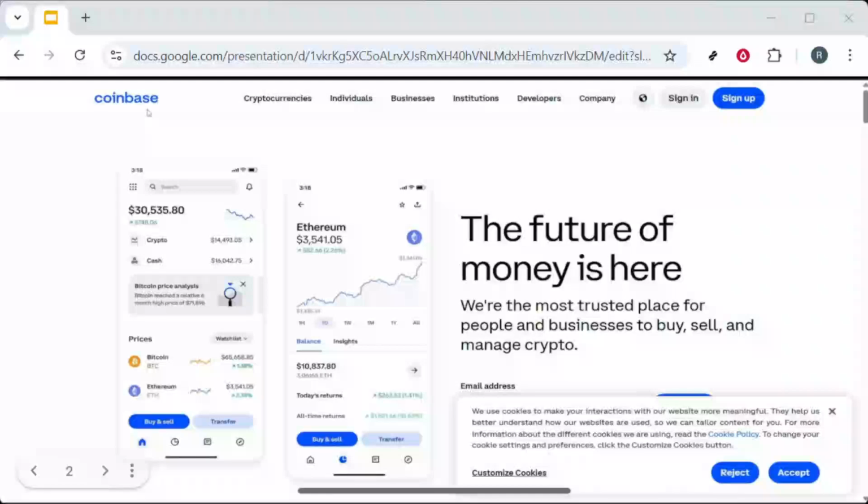In today's video, I'm going to teach you how to sign up for Coinbase. To begin, open your preferred web browser and search for Coinbase. In the results, look for the official Coinbase website. Double check the URL and the secure lock icon in the address bar to avoid phishing pages. Once you're on the home page, find and click Sign Up.